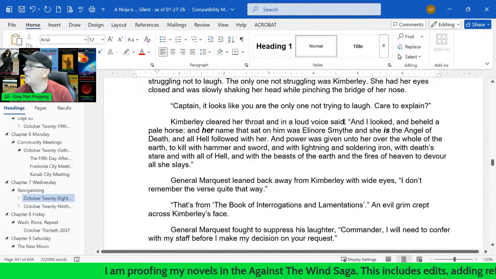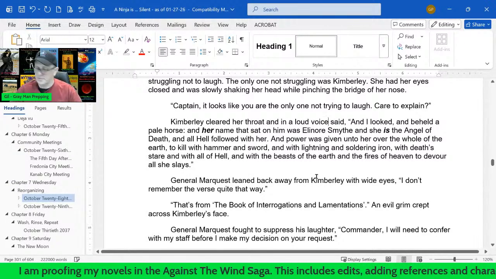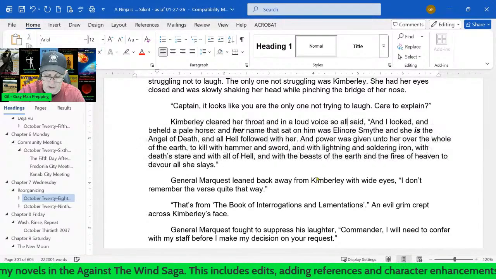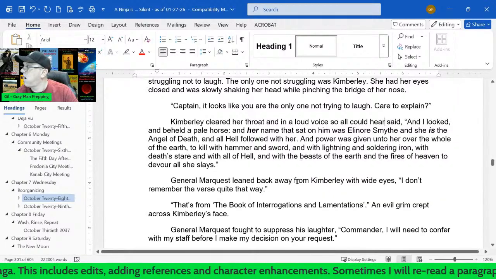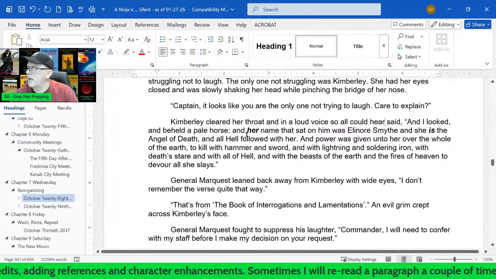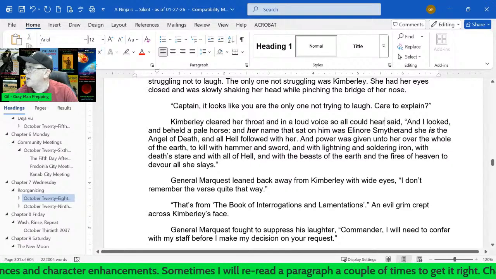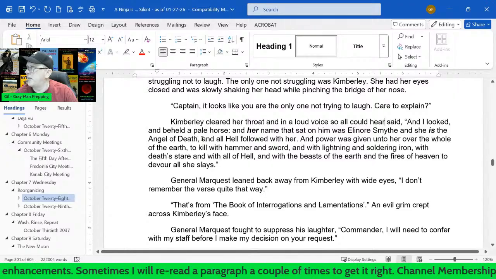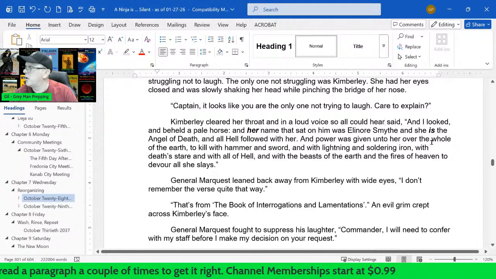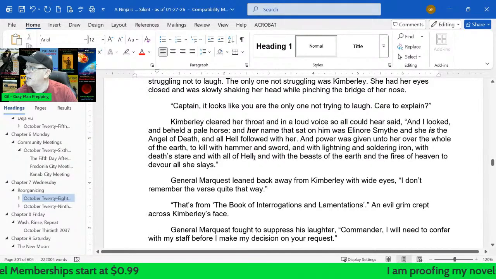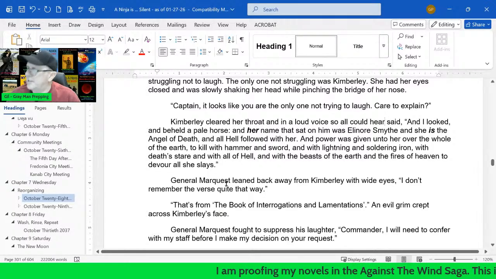Kimberly cleared her throat and in a loud voice, so all could hear, said, "And I looked and beheld a pale horse, and her name that sat upon him was Eleanor Smythe, and she is the angel of death, and all hell followed with her, and power was given unto her over the whole of the earth, to kill with hammer and sword, and lightning and soldering iron, and with death's stare, and with all hell, and the beasts of the earth, and the fires of heaven, to devour all she slays."